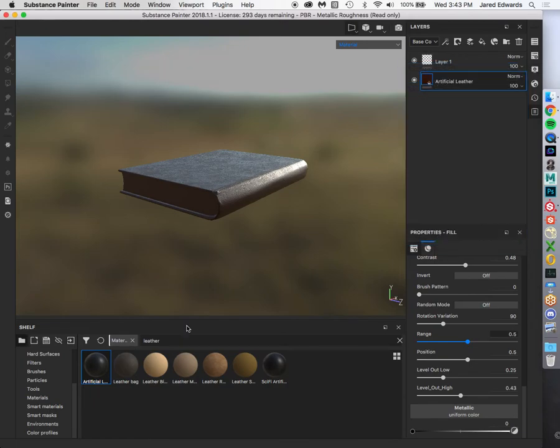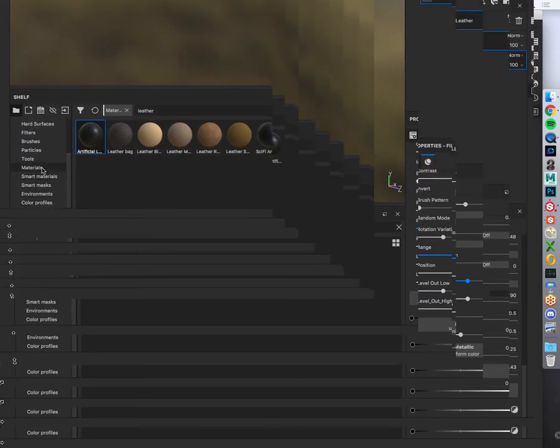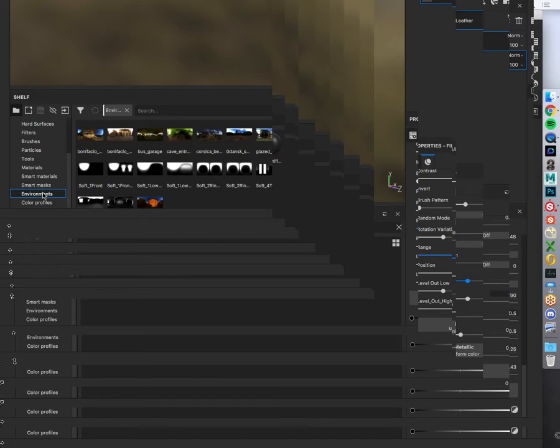To do this, we want to import a new resource. Down here in the shelf, look for your environments section. So go down to the shelf, click on environments. These are the different environment maps that come with Painter. And if you have any HDR image you already own, you can obviously bring those in here and use any map you want. We're going to use the industrial one.